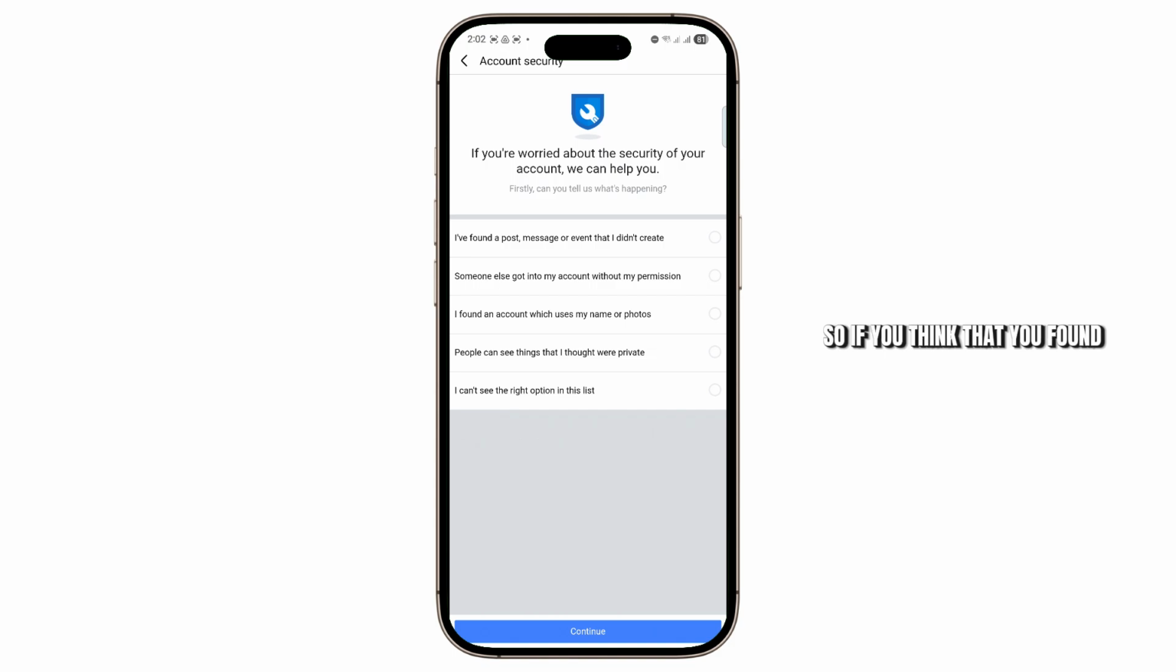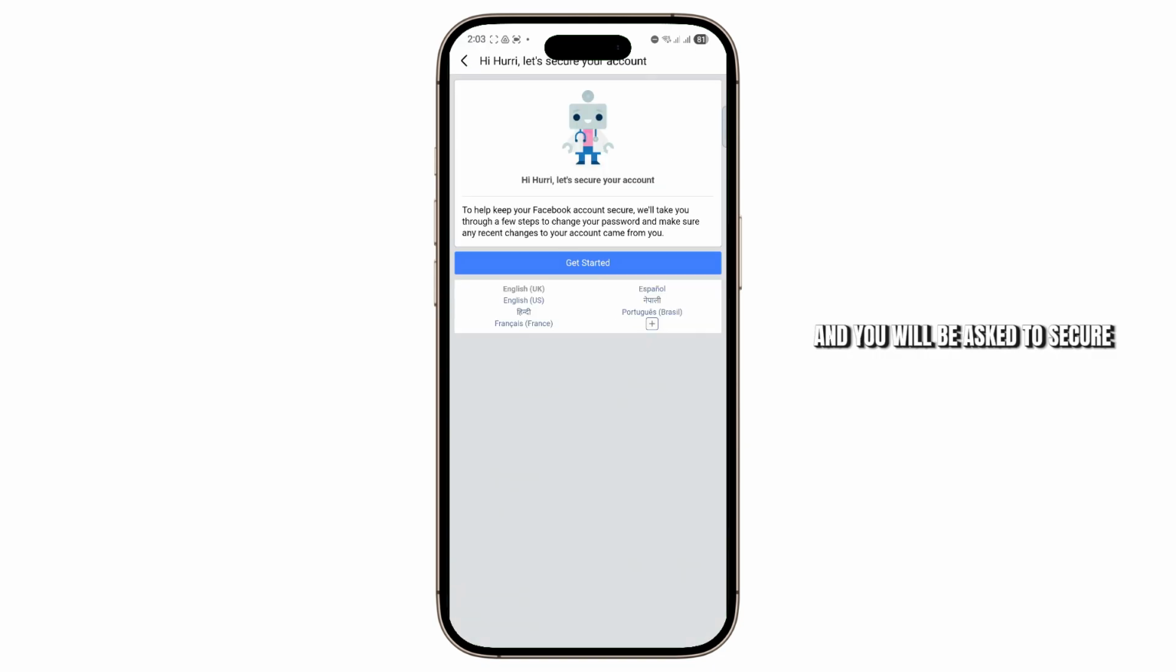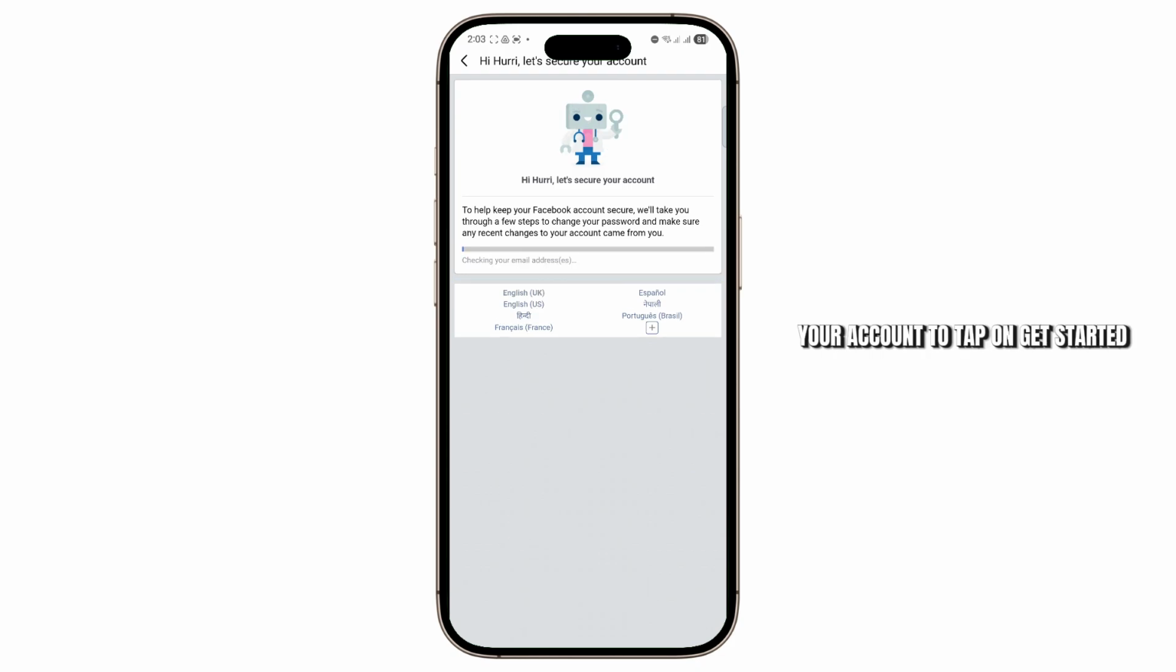So if you think that you found a post or message that you didn't create, or someone else got into your account without permission, you're going to have to secure your account. Tap on continue. Now you will be asked to secure your account. Tap on get started.